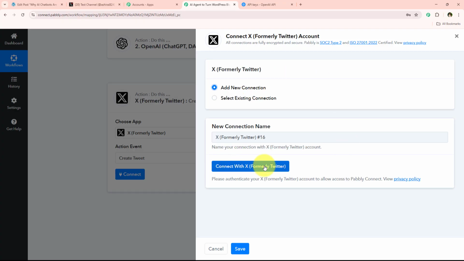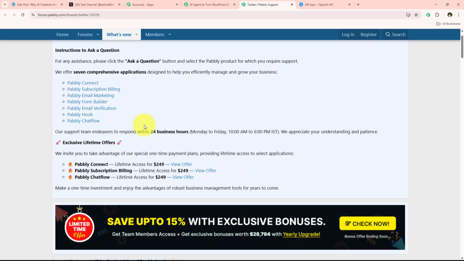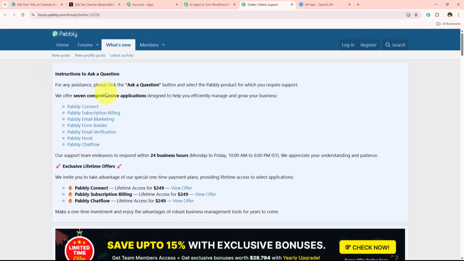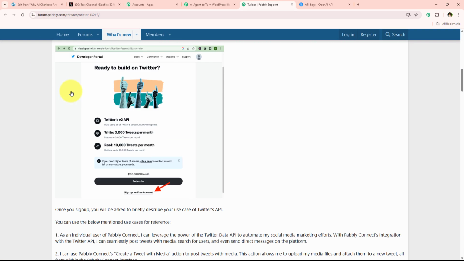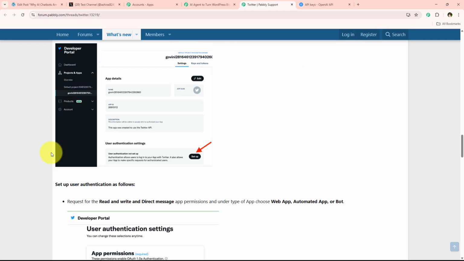now we have to click on this blue button which says connect with X, and now it is asking me for the client ID and the client secret, and to get both of these it is saying please read the documentation here to know how to create a client ID / client secret. So I'm simply going to go towards this learn more to check how I can get the client ID and secret, and now it is opening the forum window of Pabbly, and over here you're going to get a step-by-step guide on how to get the client ID and the secret.